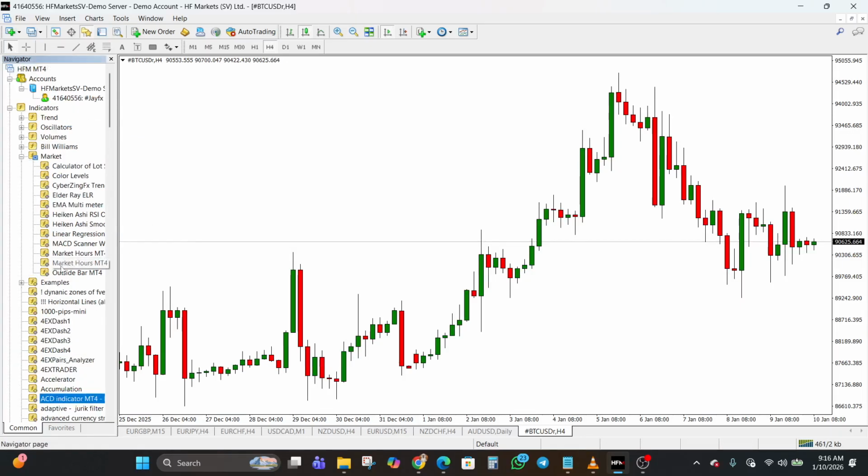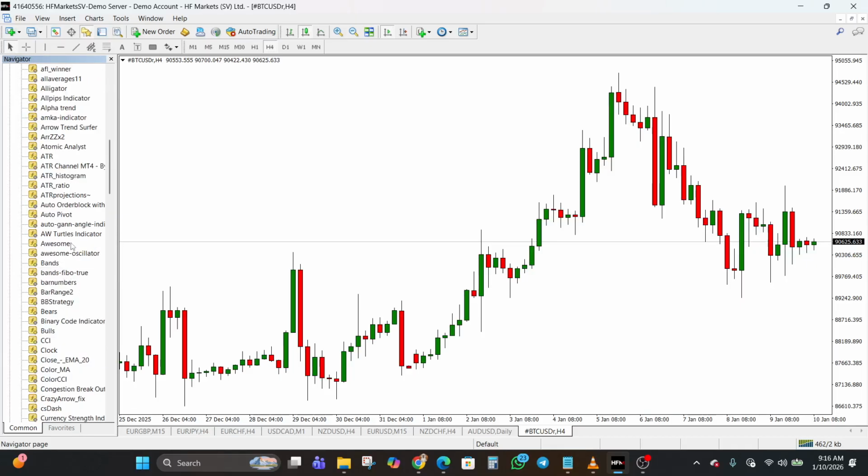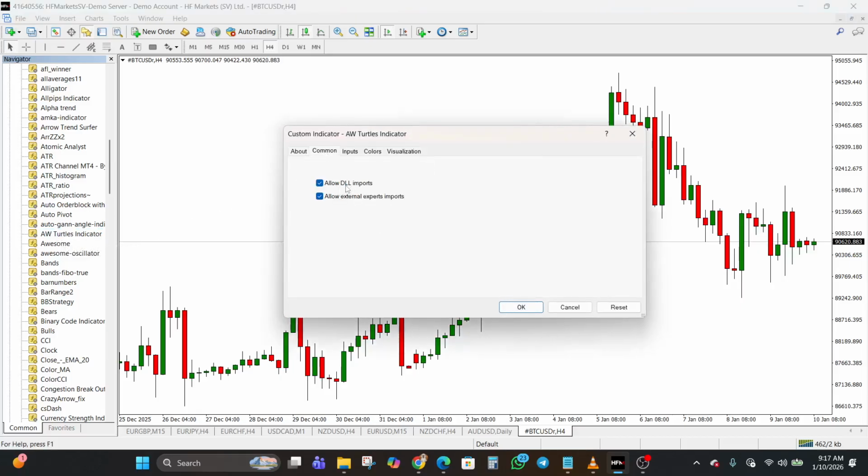Okay, having done that, you ought to have the AW Turtles indicator appear in your navigator. Just have to drag and drop it to your chart. Ensure that the allow DLL imports box is checked.